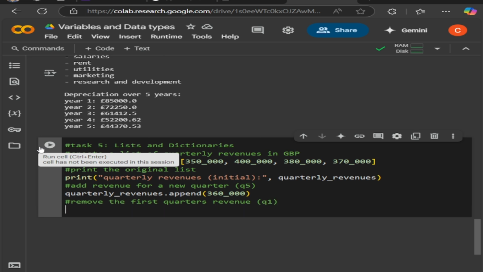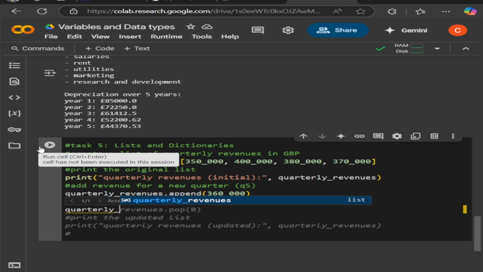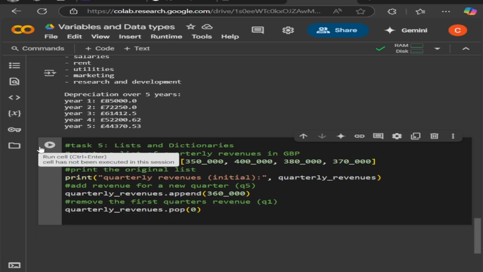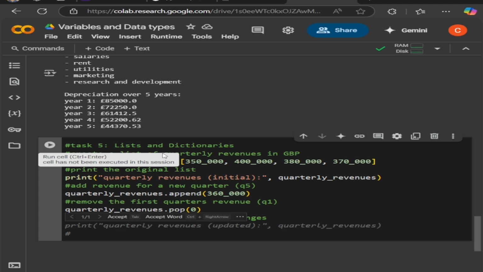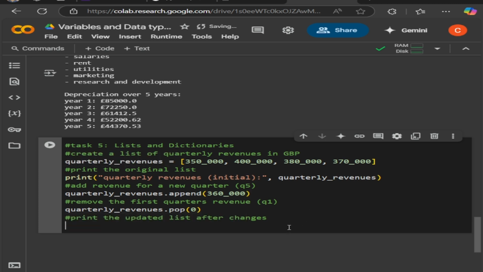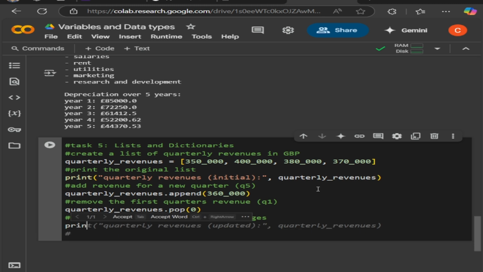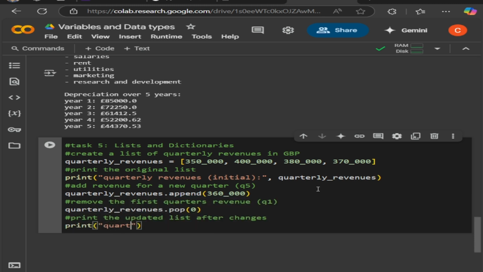But since we're only interested in the latest 4 quarters, which is common in financial reporting, like rolling 12-month summaries, we'll now remove the oldest value, which is Q1. To do this, we'll use dot pop with the 0 in brackets, which removes the first item in the list. This keeps our list clean and relevant, showing only the most recent 4 quarters. Now, we'll print the list again to confirm it now contains Q2 to Q5. This is the print quarterly revenues, and we'll put updated so it's all clear.